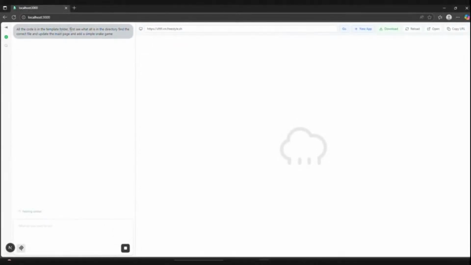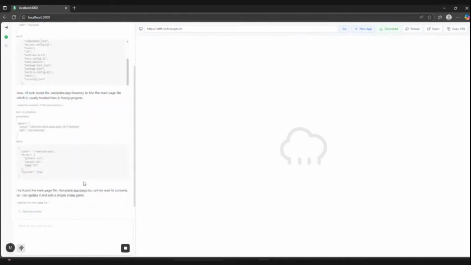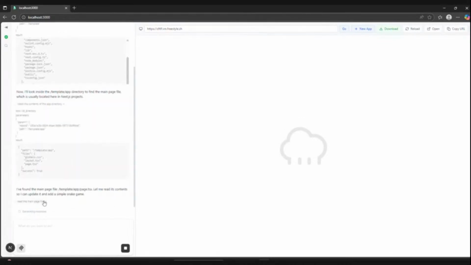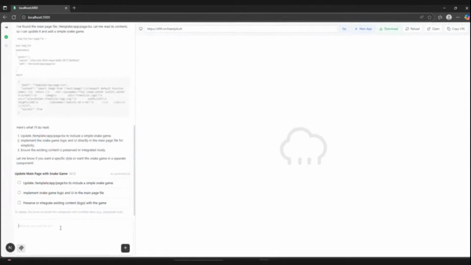So I'm just telling it the code is in a template folder, and it has a bunch of tools. So currently it's fetching context, so it's getting the repository ID needed, and it's calling the tools that we have defined. So it's listing the templates. So these are all the files that are there. Now it's looking inside the app. Now it's reading the page file, and it's created a to-do list. Oh wow, nice. Yeah, looks good.